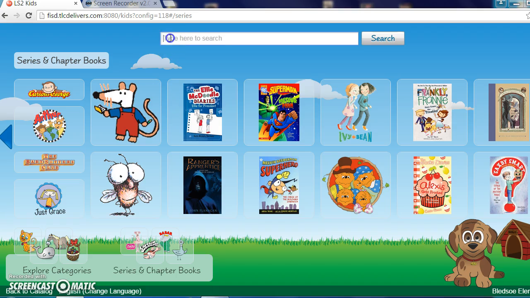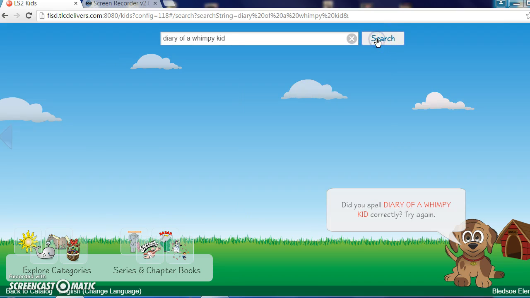But if you know the title or the author, you're going to come up here where it says type here to search. And we're going to start with Diary of a Wimpy Kid. And I'm going to spell Wimpy incorrectly because I want to show you what happens. I'm going to click search. And my little friend here, his name is Scout, he let me know that I did not spell Diary of a Wimpy Kid correctly. Often down here, it would give you other options of spellings. And sometimes, though, it doesn't know really what you're looking for, so it won't give you an option.